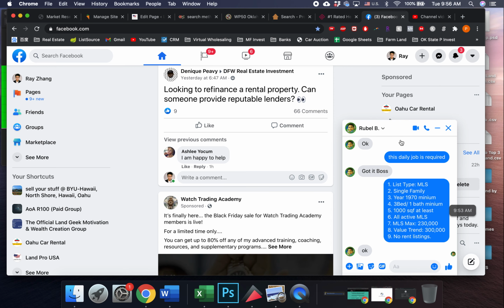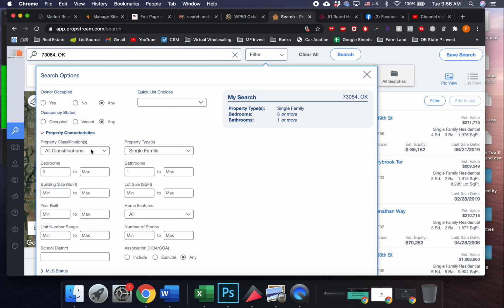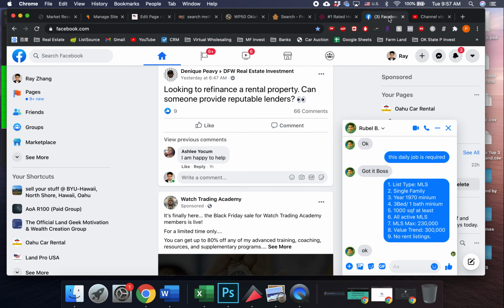And then we go to the next one. It says year has to be minimum 1970. That means the house has to be built after 1970. You can see there's a year built, and then we put 1970. And then we go to see if there's anything else. There's nothing under that category.